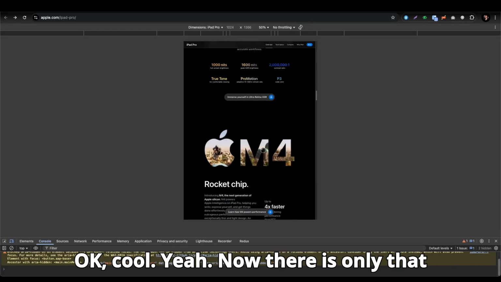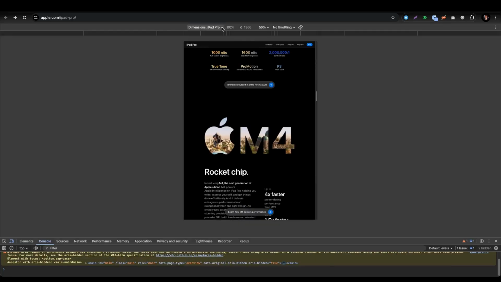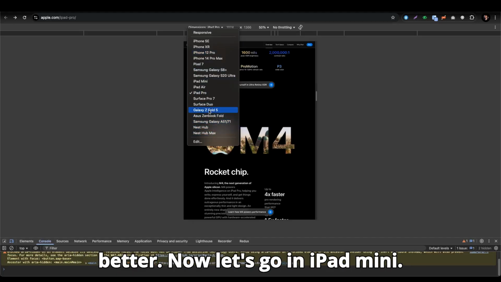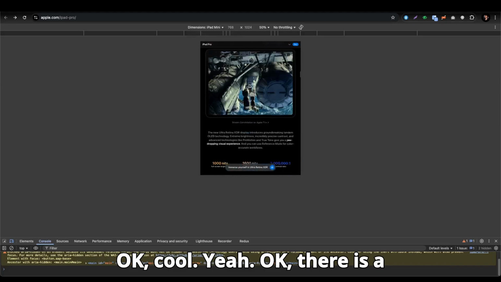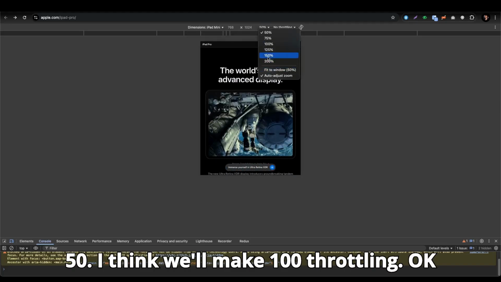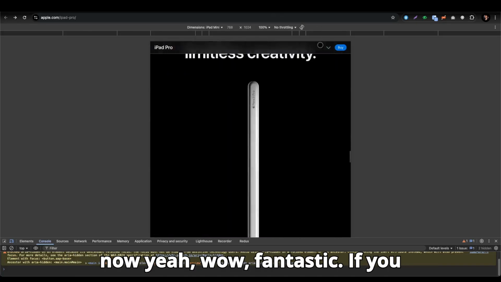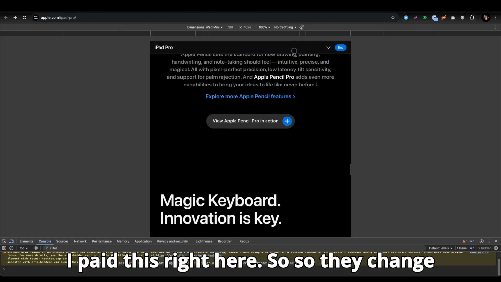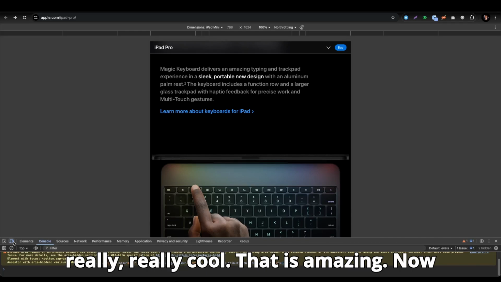Okay, cool. Yeah, now there is only that segment, no other parameter is right here, because they need to reduce so many things, otherwise it will not look so good. Now let's go to the iPad mini. Okay, cool. Yeah, okay, there is a 50. I think we'll make it 100 throttling. Okay, now yeah, wow, fantastic. If you click, okay, that's the compare and why iPad is right here. So they changed the pattern here. I think this is really cool and it's amazing.